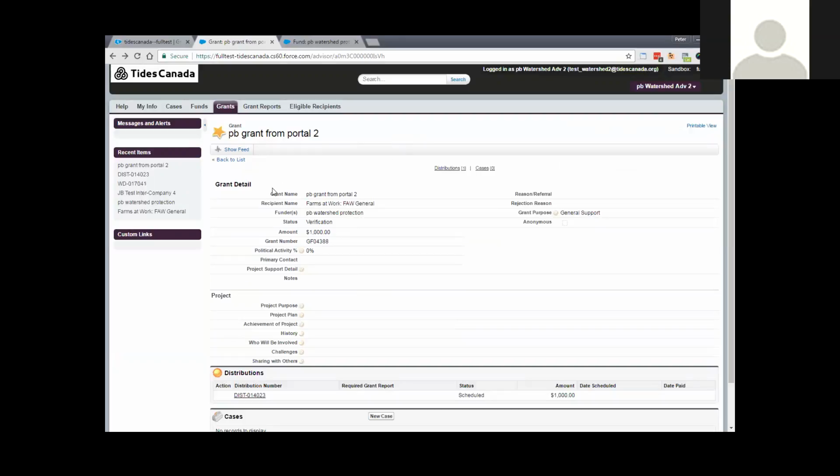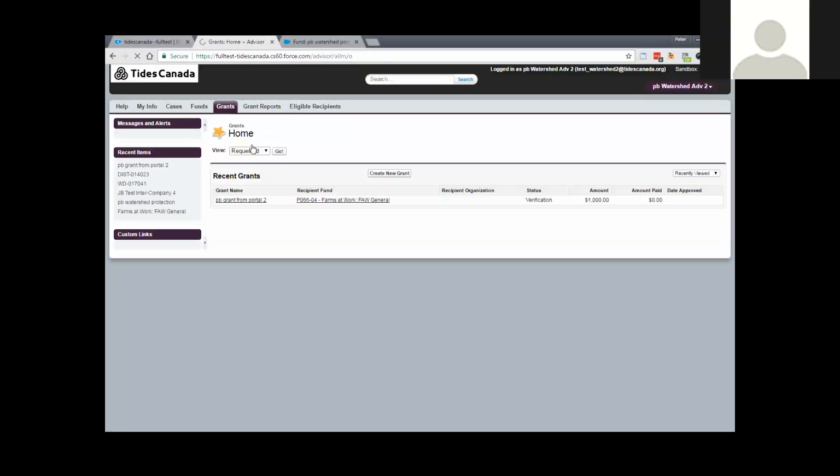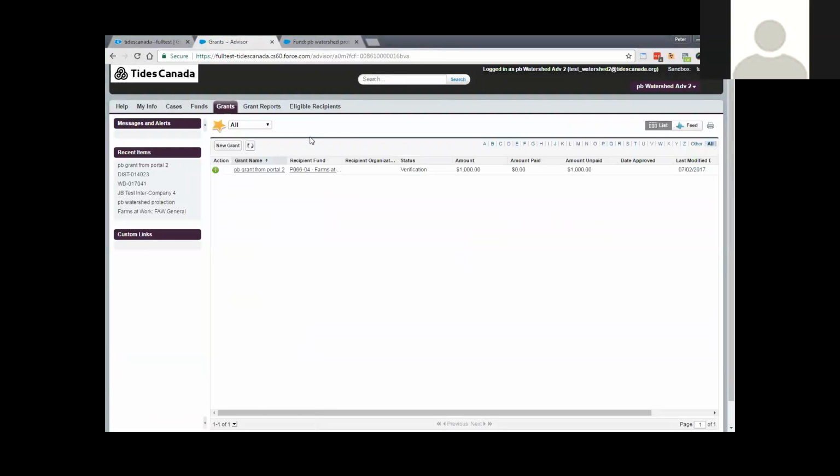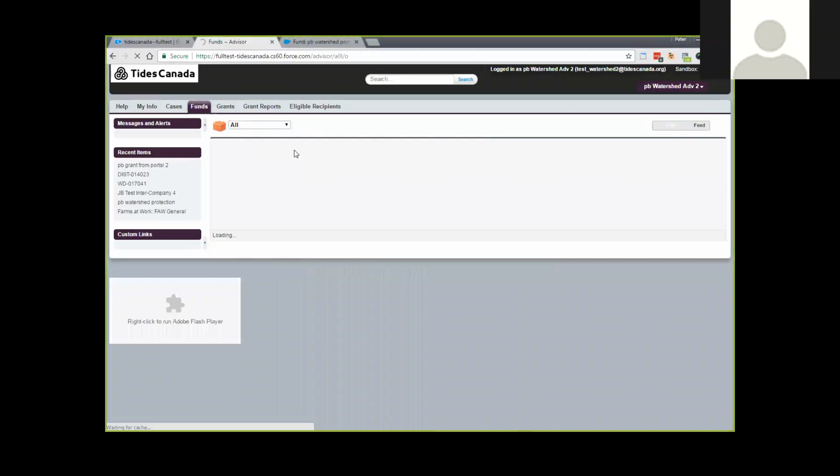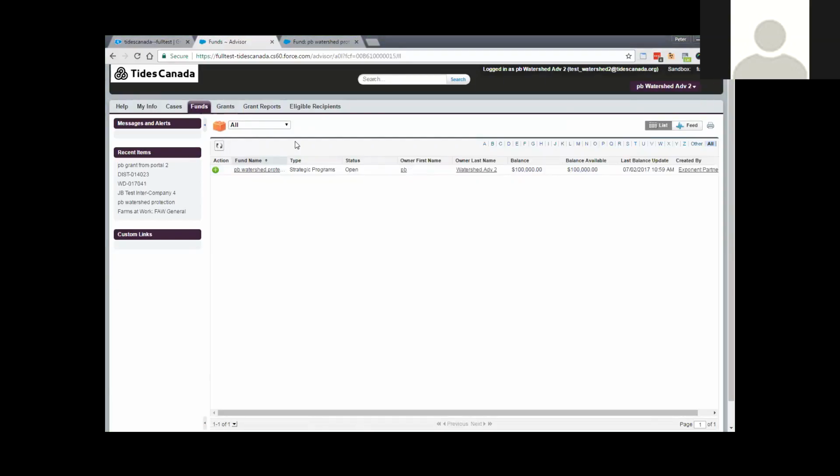So they can see their grants, and they'll be able to see all of the grants that have been made from their funds. They'll be in any status, right? They could be history, they could be requested, they could be in process, etc. But they'll see them all here. We can also see their own funds. I think we showed that already, right? So if they have one fund or multiple funds, they'll show them here.